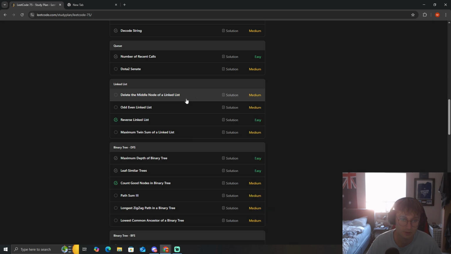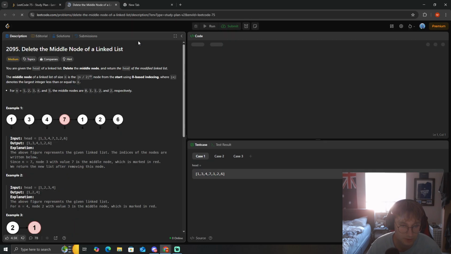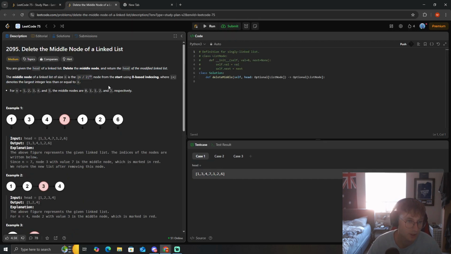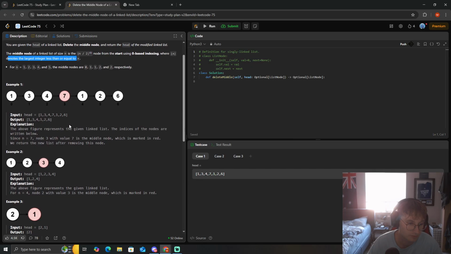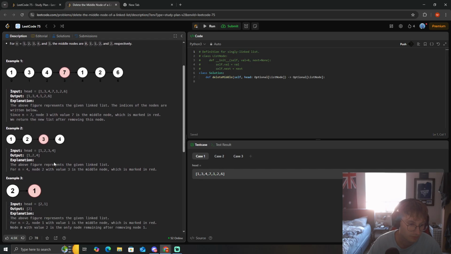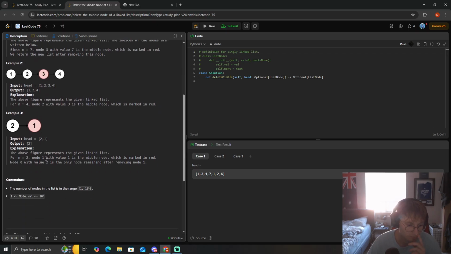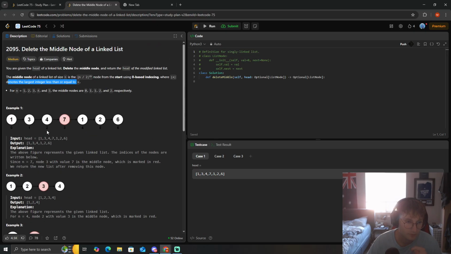We'll do this one: delete the middle node of a linked list. You're gonna have a linked list. We want to delete the middle node and return the head of the modified linked list. The middle node of the linked list is the node at index floor of n/2, using zero-based indexing, where floor(x) denotes the largest integer less than or equal to x.